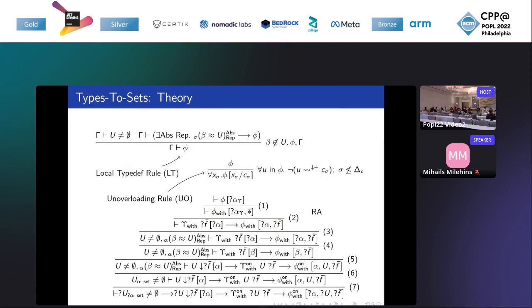The relativization algorithm associated with TypesToSets converts the type-based theorems to the set-based theorems while using the unoverloading rule in step 2 and the local typedef rule in step 6. More details about these axioms and the algorithm can be found in the original articles by Ondřej Kunčar and Andrei Popescu. However, these details are largely unimportant from the perspective of the extension of TypesToSets. So let us continue to the description of the extension of TypesToSets.